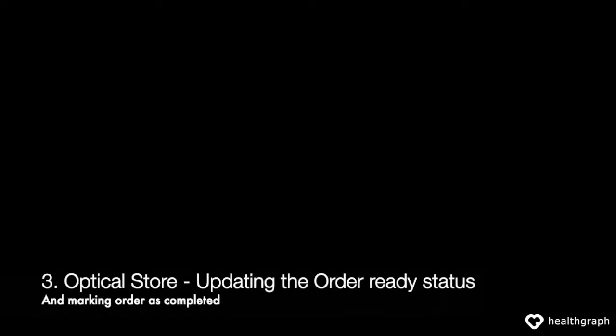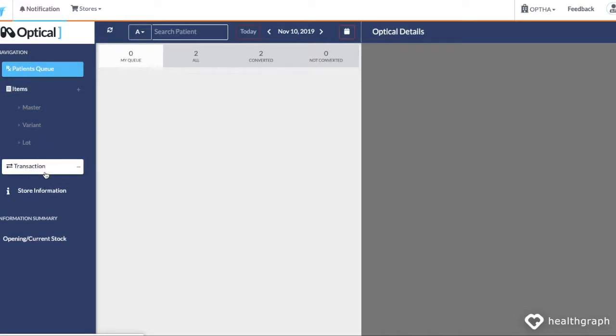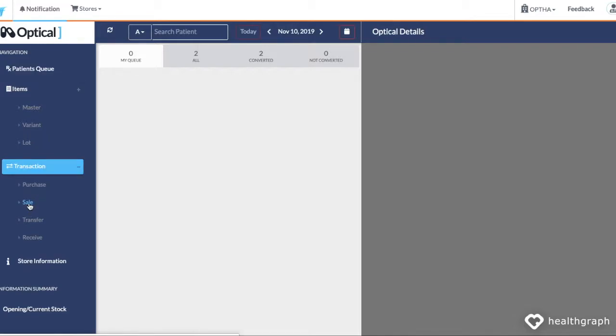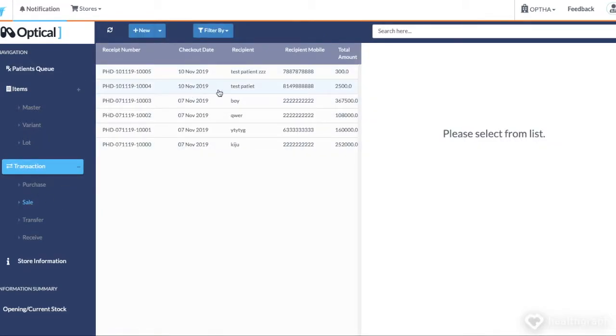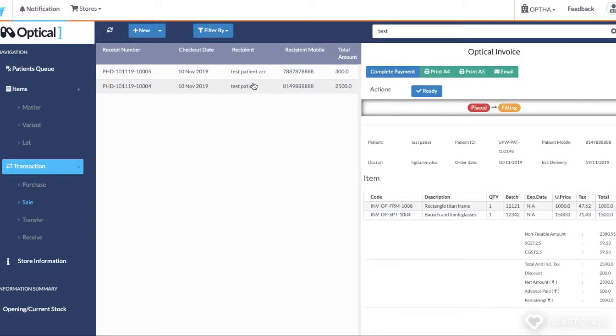Optical Store. Updating the order ready status. To update the existing order status, you need to navigate to Transactions and then click on Sales. The list of existing orders will appear. You can also search for the order by patient name using the search option on the top. Once the order is found, click on it to view the existing status of that particular order on the right side of the screen. In case of this order, we can see that the order was placed and was sent for fitting. If you hover the mouse arrow on a particular status, you will be able to see the date on which the status was updated.